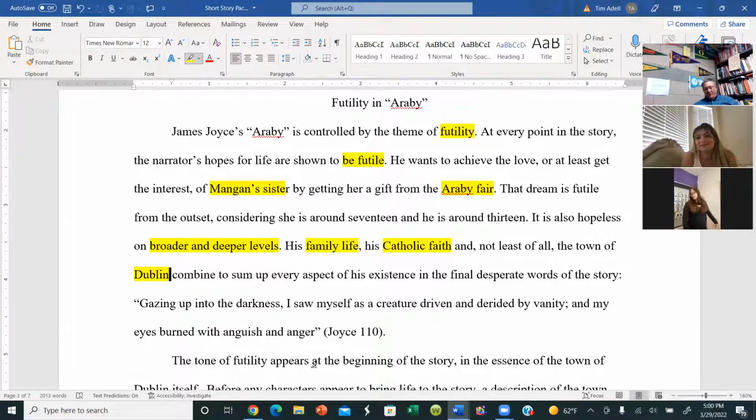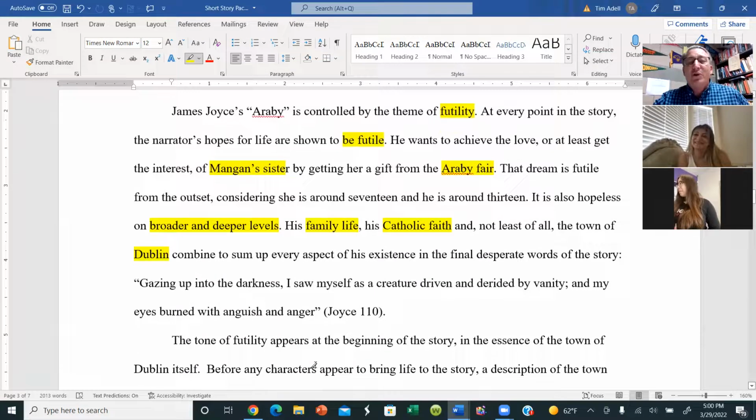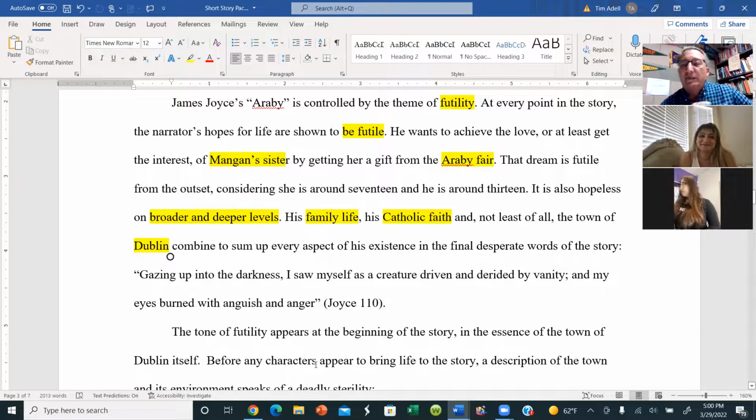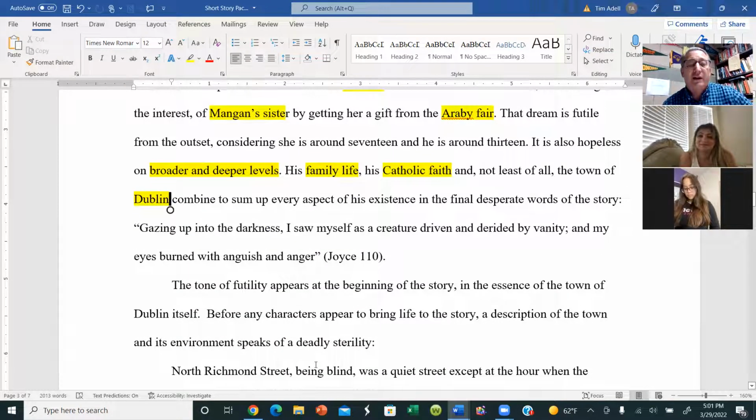So what you want to notice about this, sorry, I'm getting too excited about the fact that I can use my magic pen here. Okay. So everything that I've highlighted is something you're expecting to hear more detail about later. So I want to go into the first quote.